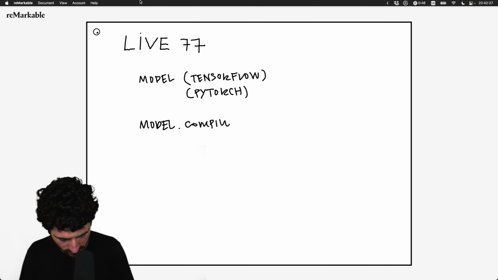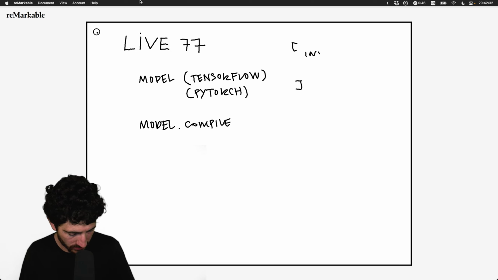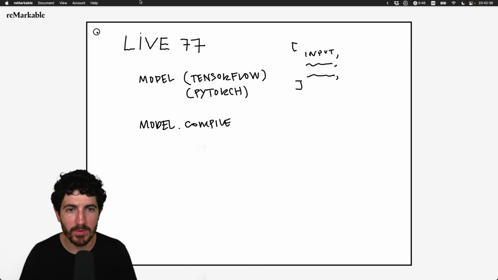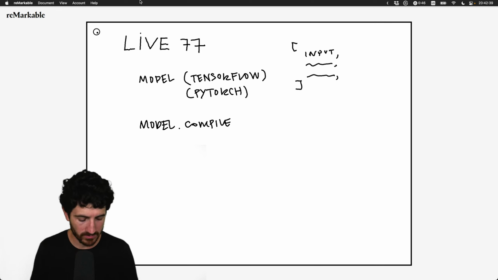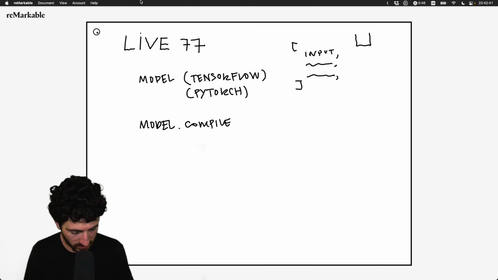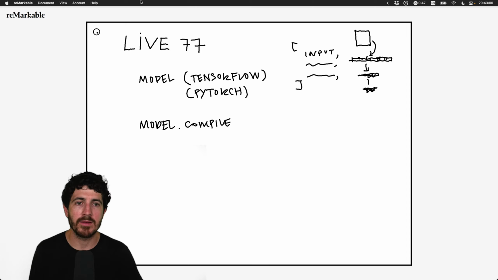We have a model and we need to do model.compile. Because we define the model with an array of layers, we have the input layer, and then other operations that do something to our input. So if we have maybe an image, we have an input function that makes it a flattened layer, and then we do some other dense operation that manipulates our images into even smaller sizes, right?